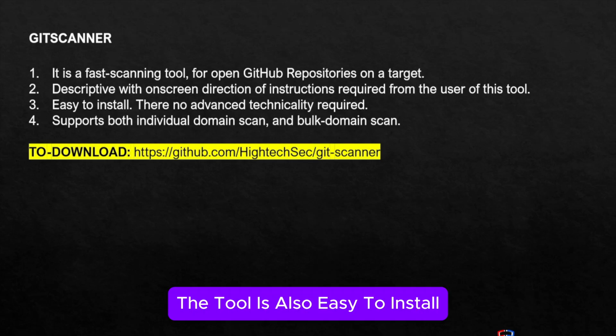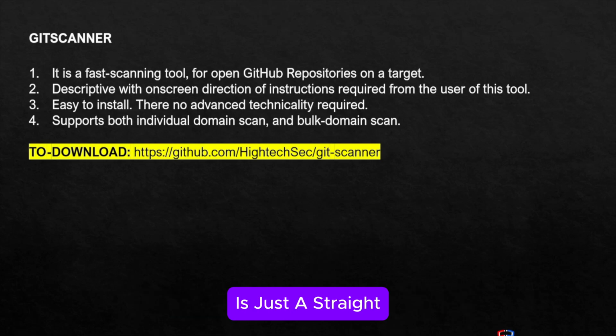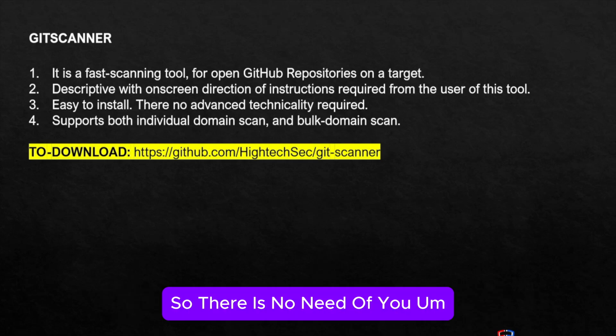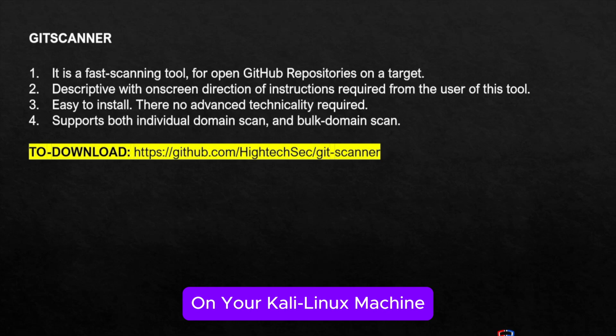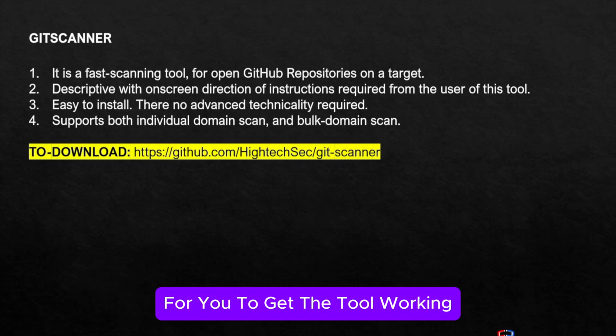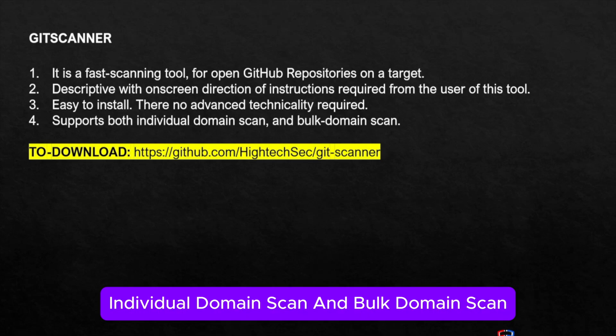The tool is also easy to install. There are no advanced technicalities required in installing this tool. It's just straight instructions and directions on how to install it. So there is no need to expect situations whereby the tool is not properly working on your Kali Linux machine running on your VirtualBox, or some advanced configurations that you need to do on the system to get the tool working. The last point is that it supports both individual domain scan and bulk domain scan.